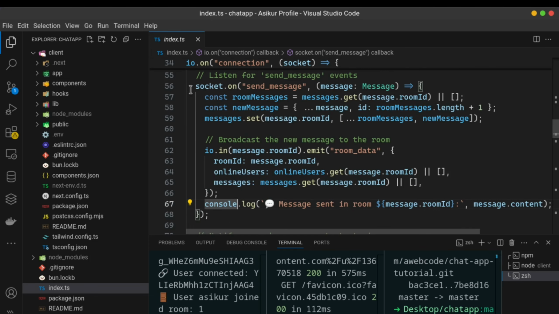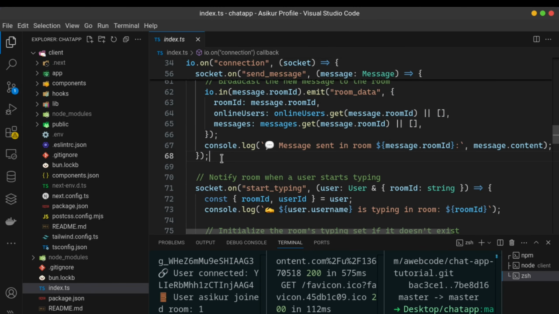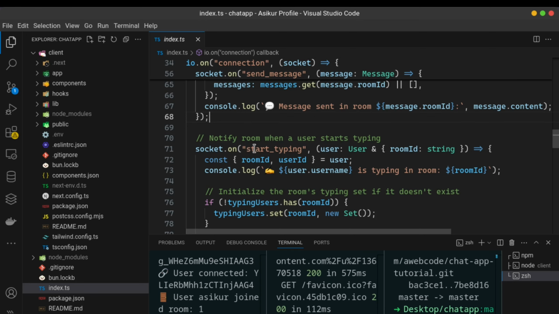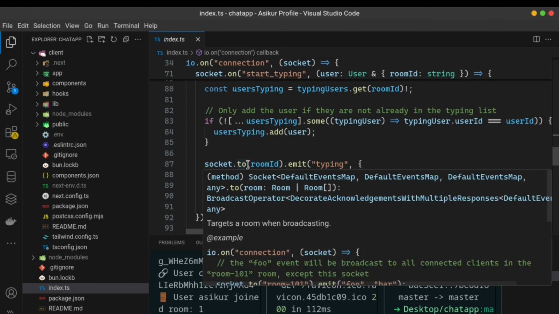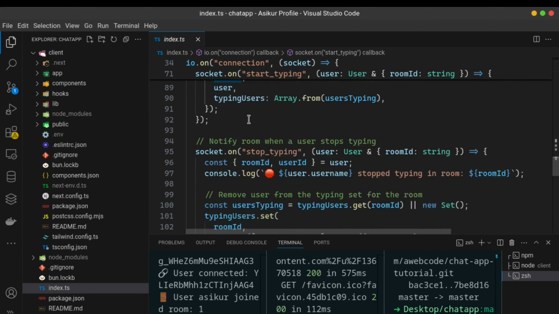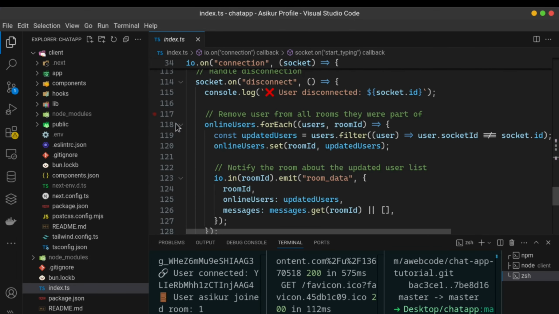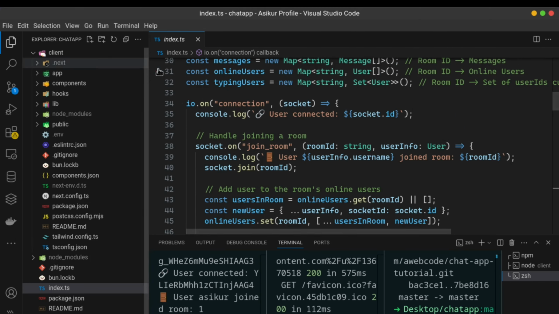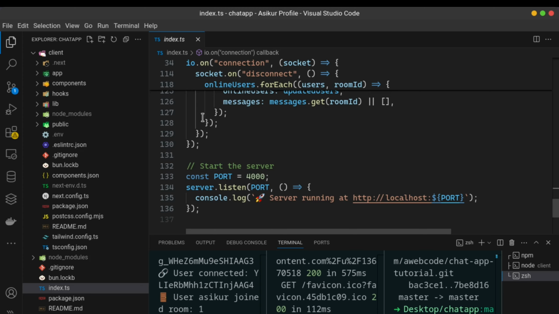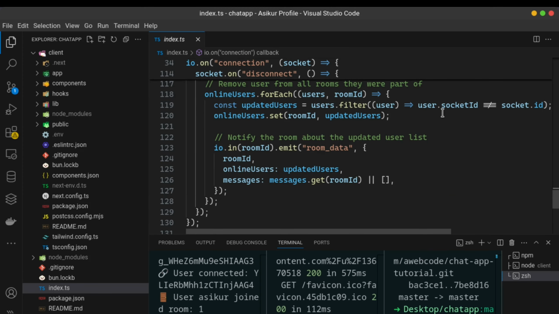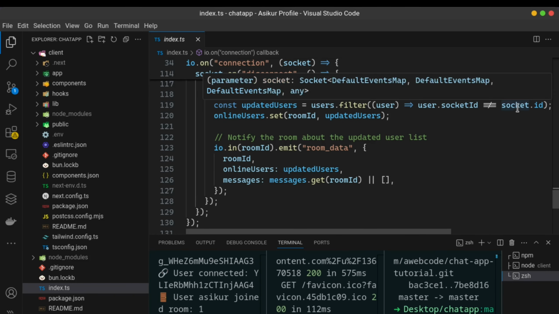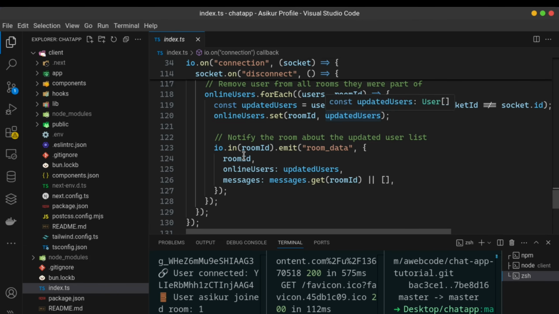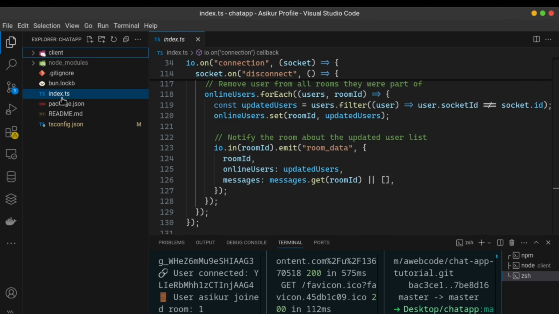Just look at this. We are just accepting some events and emitting. We are passing data by the specific room ID. We have typing, stop typing, and disconnecting. The connection event is a built-in event, and the disconnect event is also a built-in event. When connecting, we store the socket ID in the online users, and when this ID disconnects, the current user will be removed from the online users. So that is it. It is simple. You can try.